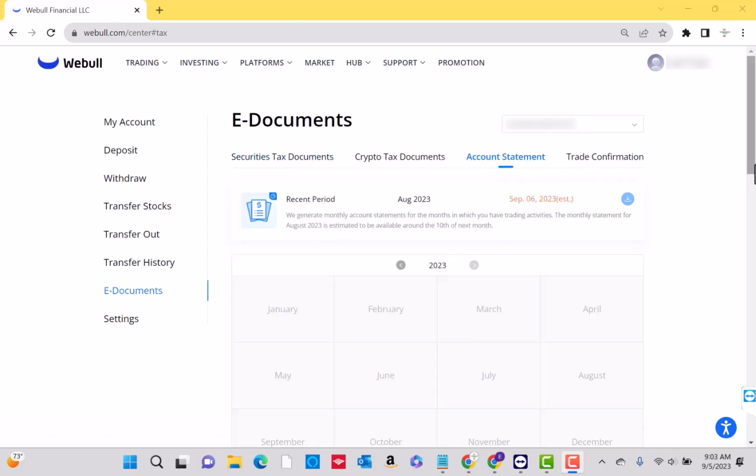Here, you can see your Webull account statement. Since we have not done any trading recently on Webull, we cannot view any transaction. Otherwise, if you had trading activities for the past months, it should be visible. And that's how you view Webull account statements online.